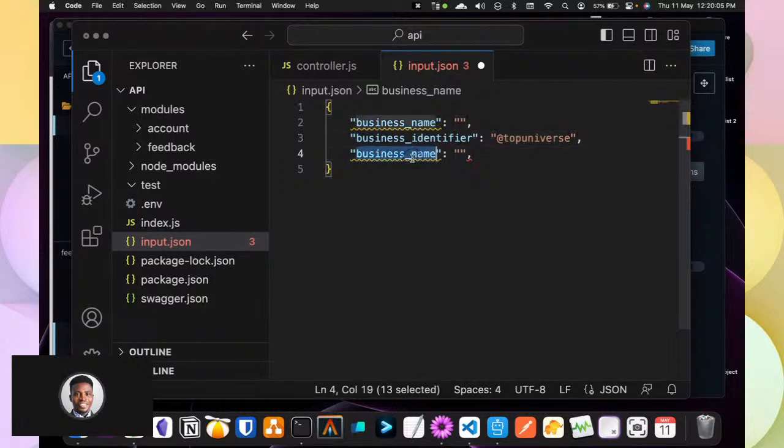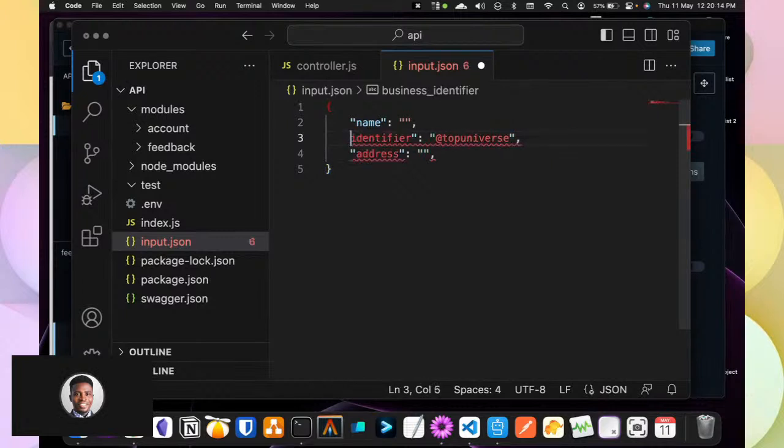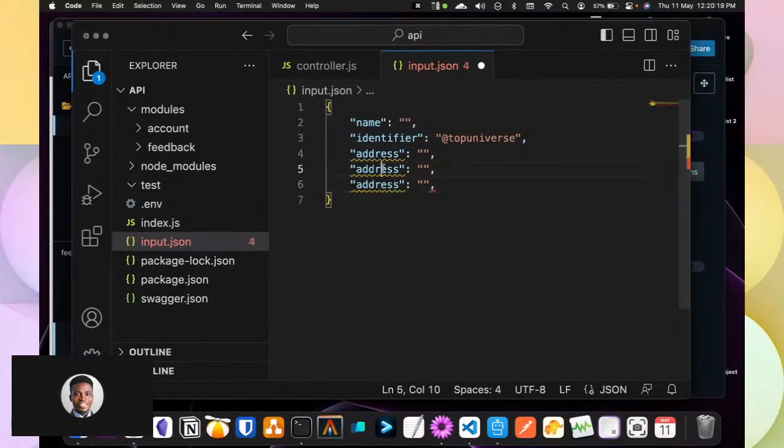And we already have business name, so we can have the address. Let's remove this prefix. So let's just say name, identifier, address. What else are we looking at here? Let's say we have some sort of contacts, just a simple phone number or email. We have phone, right? Okay, so I already have address, I have email, I have phone, I have identifier, I have business name, and I think this is fine.